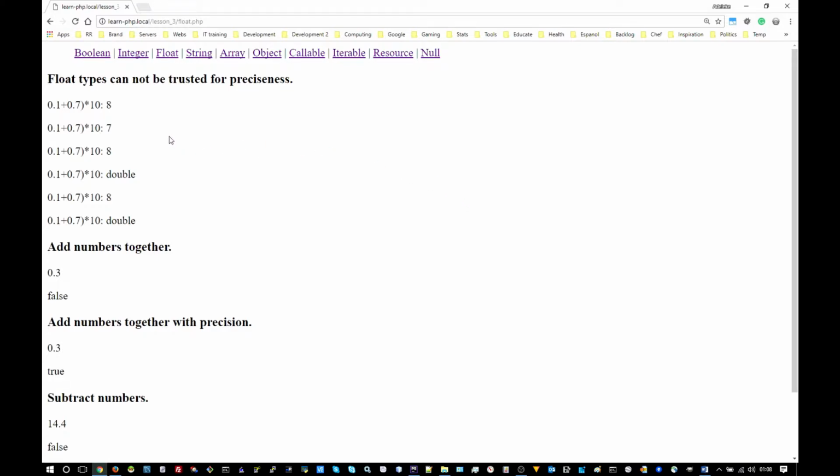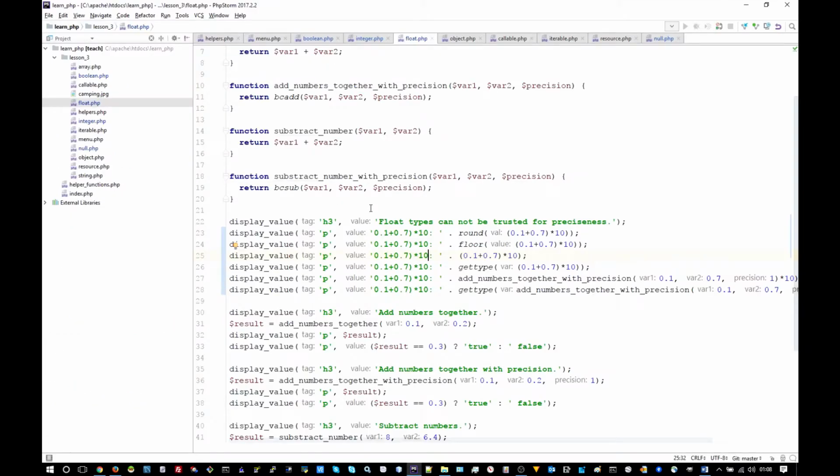So we can see that 0.1 plus 0.7 times 10 will result in 8 when we're rounding, of course, because it's going to round to the nearest whole. But when we run it through the floor function, which essentially rounds down, if you just took a glance at this, you would think that this would result in 8, because 0.1 plus 0.7 equals 0.8 multiplied by 10 equals 8. But that's not the case, because of the way that computers calculate things.